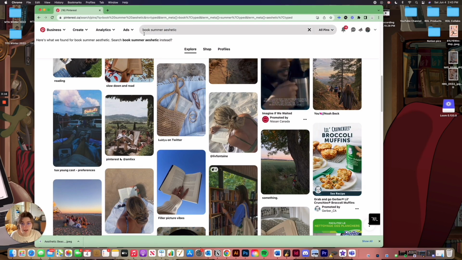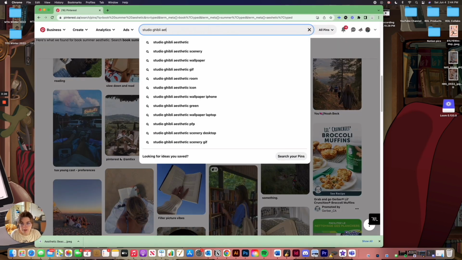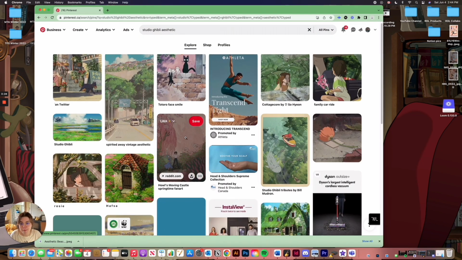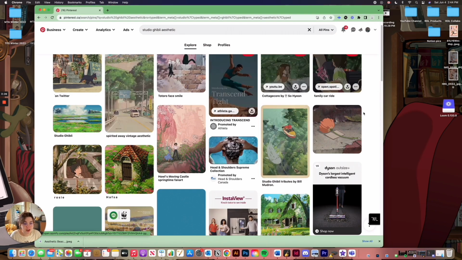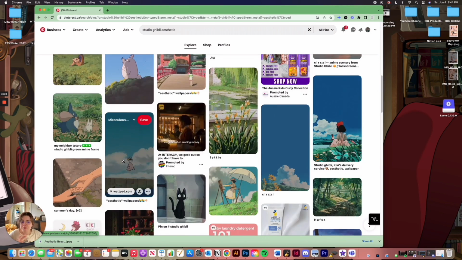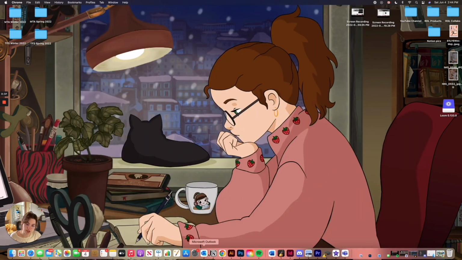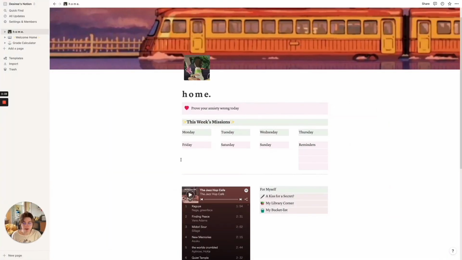If you want Studio Ghibli, just do Studio Ghibli aesthetic. I can't type. And then here you are. You have a bunch of Studio Ghibli aesthetic pictures that you can use. Take whatever you want your Notion to, what vibe you want it to give. So once you have that, you are ready to get started.